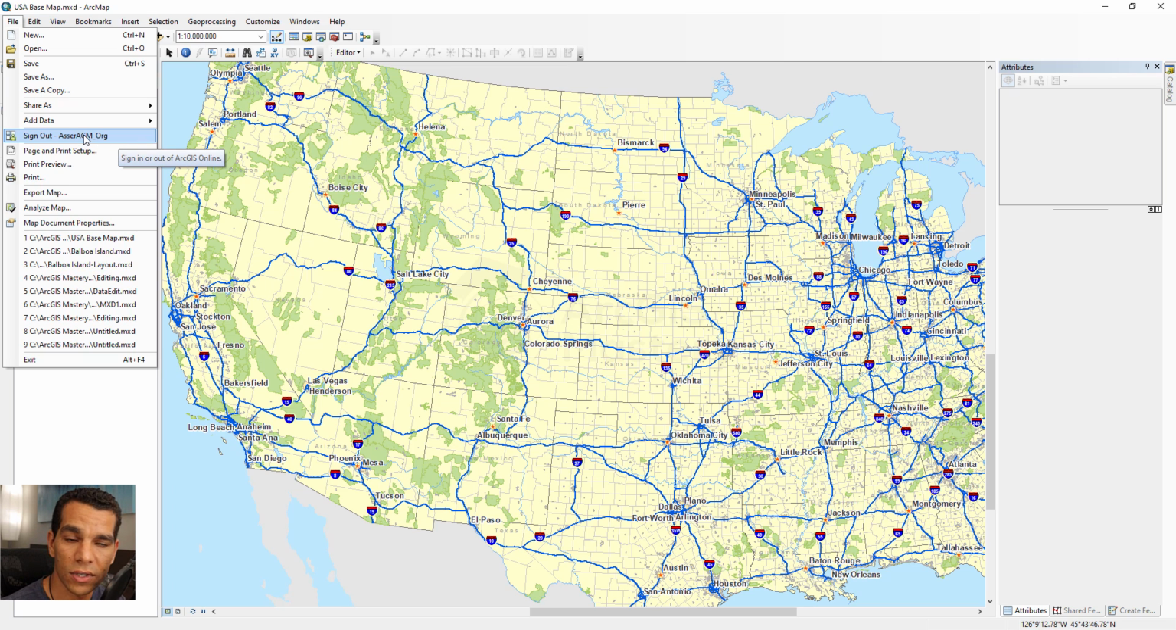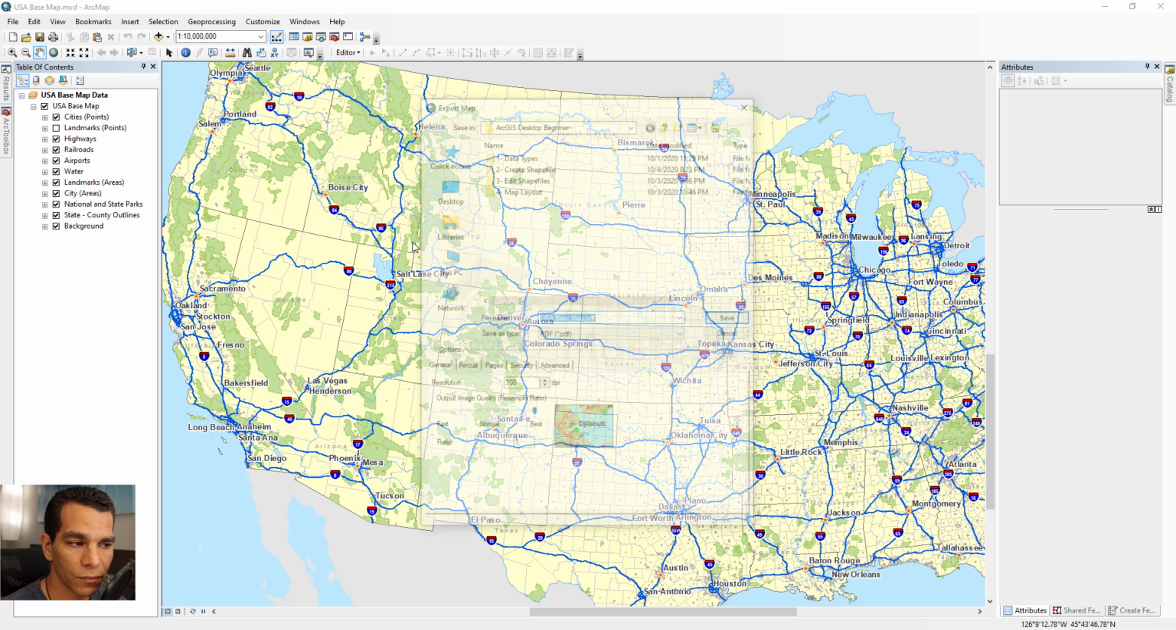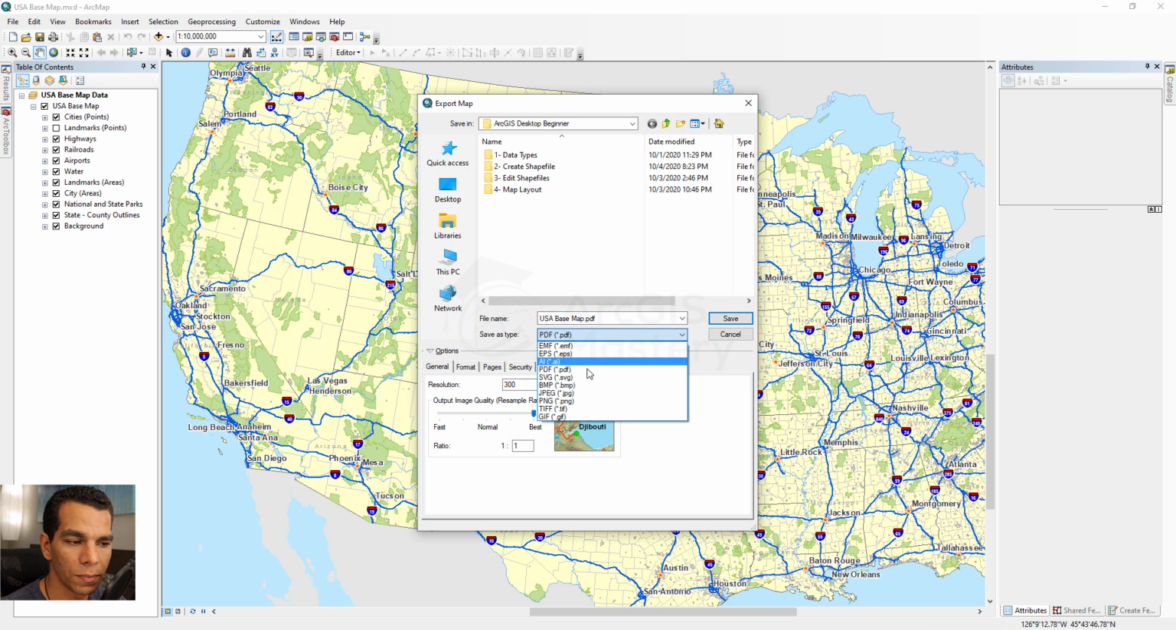You sign in or sign out from here. Here you have the option to print a page, print preview, or print it. And here you can export the map, the existing map right in front of you. You can export it to PDF, BMP or JPG, and you can have an image or a PDF file that you can send to someone.